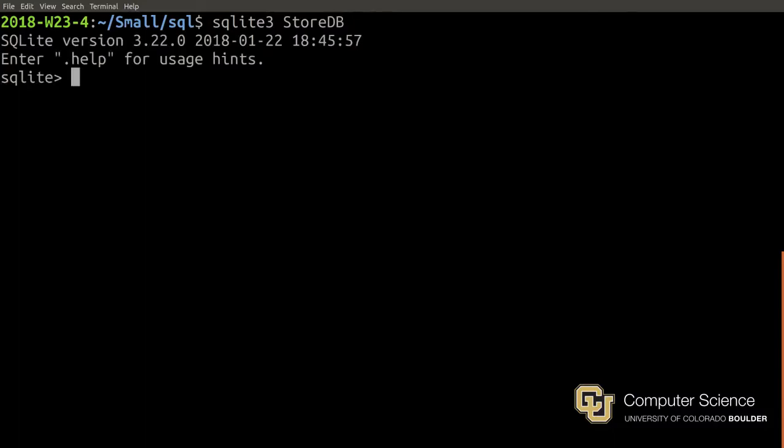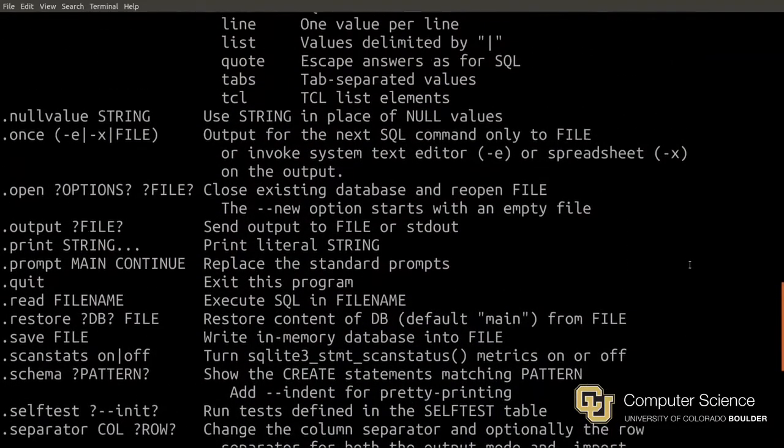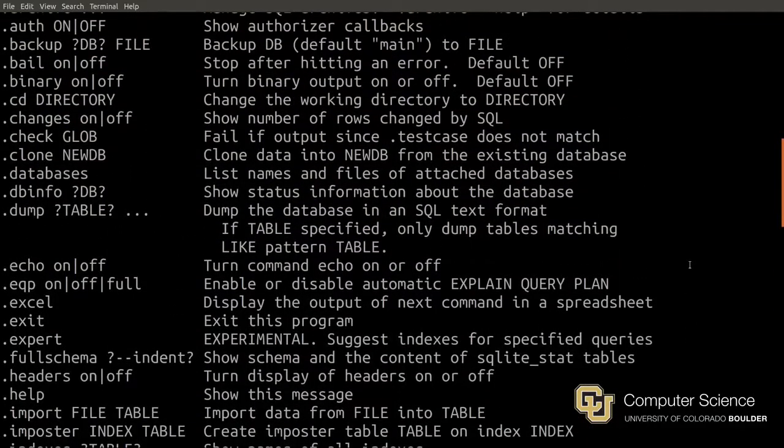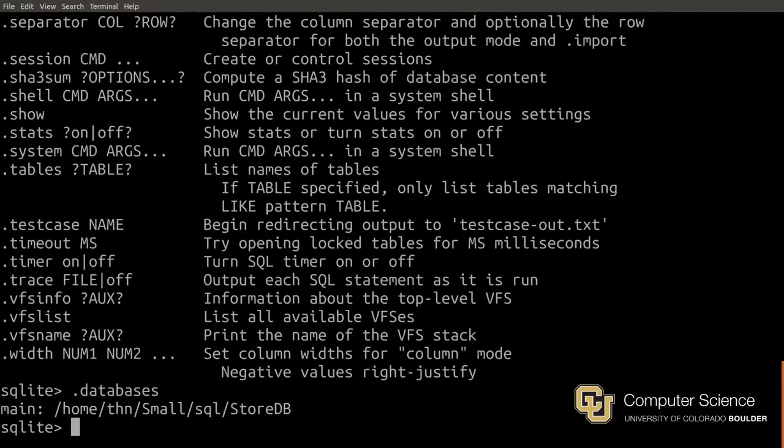And I'm kind of continuing on our idea from before. We're going to create some tables with categories of products and products themselves and stores, and we'll experiment with that a little bit. So it says there's a .help for usage hints. There's some stuff here that might be helpful for us to know about. Notably, there's this one that says .databases. So we could have multiple databases that we're connecting to potentially. Right now we just have this one, and you can see that it's being stored as a file in our file system, and that's what we're working with right now.